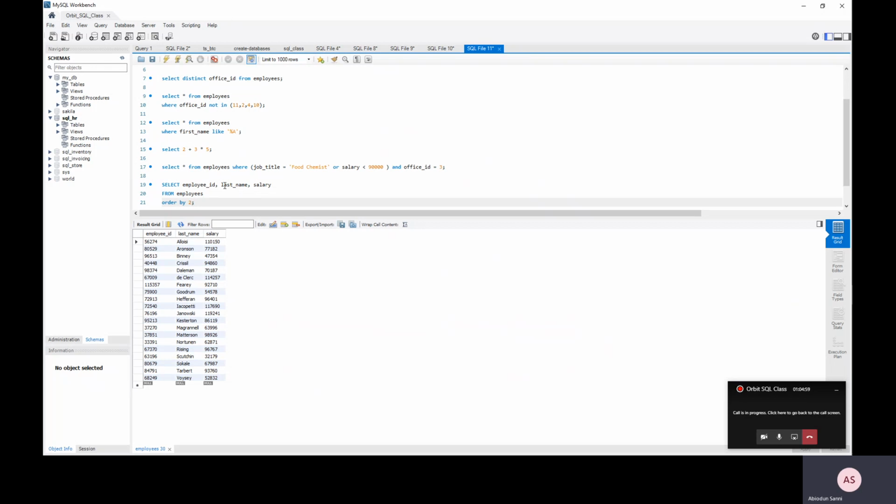So order by last name. I'm selecting employee ID, last name, salary. So last name is going to be the second column. If I put order by 2, it's going to order by last name, as you can see here.